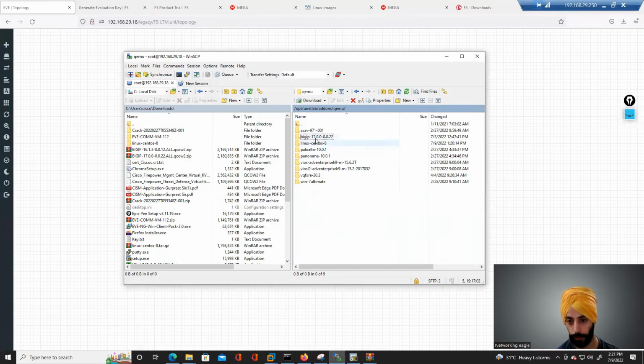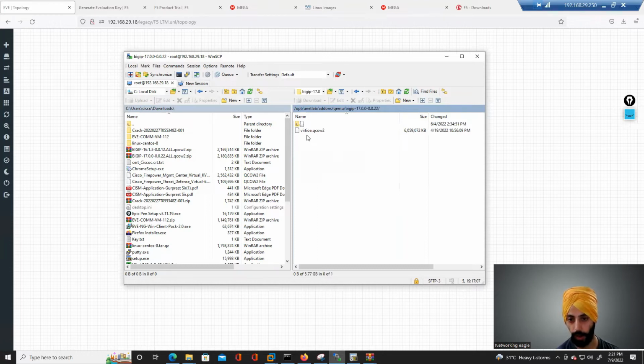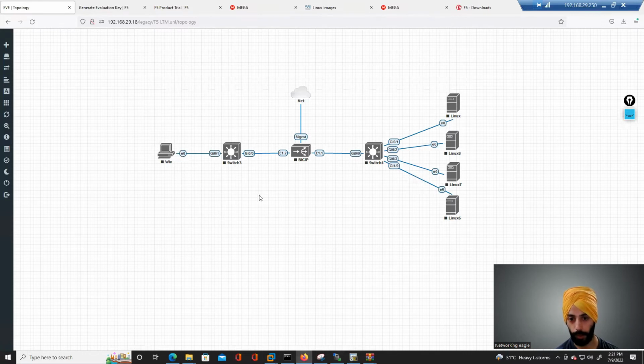So once you created the folder, the file that you have downloaded, you have to change its name to this one. And after that, you have added the file here. You would be able to see the option to add this BIGIP node. And other devices that you need to add is like we will use Linux CentOS servers and we will run web services on these CentOS servers.